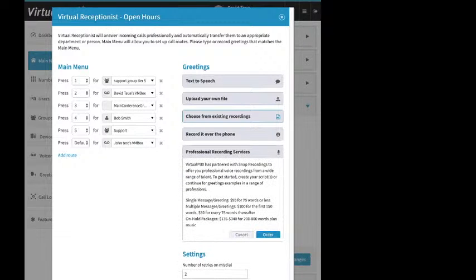Professional recording service. When you click order, it takes you to a different website. We've partnered with a company called Snap Recordings. They have like 100 voice actors to choose from. They have different versions of English, a couple different versions of Spanish and French. You can do multilingual greetings. They have packages, so you can do a combination of music and a script. They have their own pricing, and they handle their own billing. But they deliver to you typically via email, and then you just upload the file.